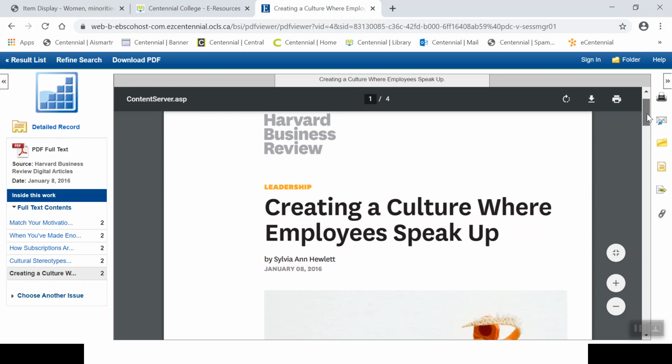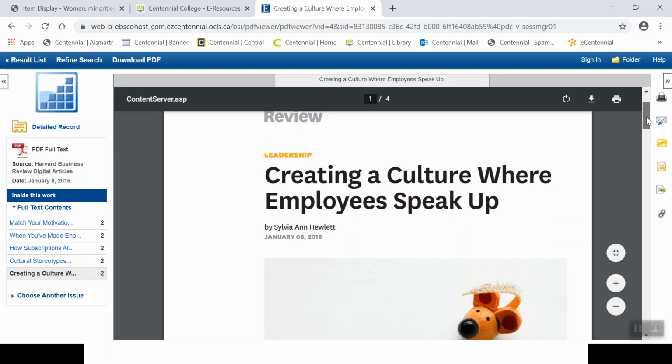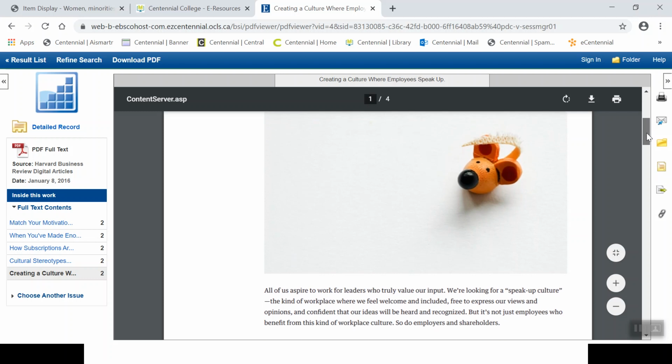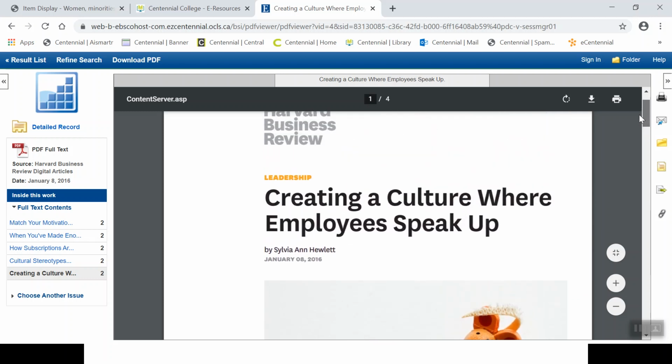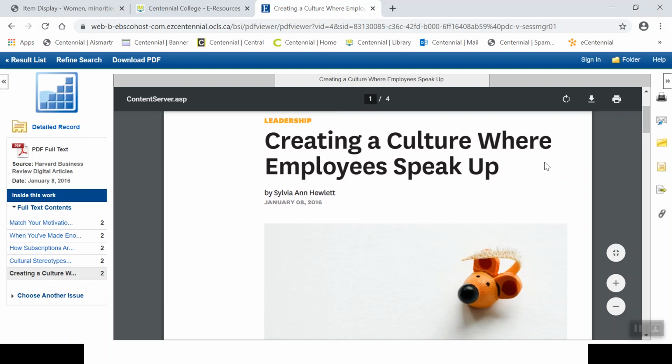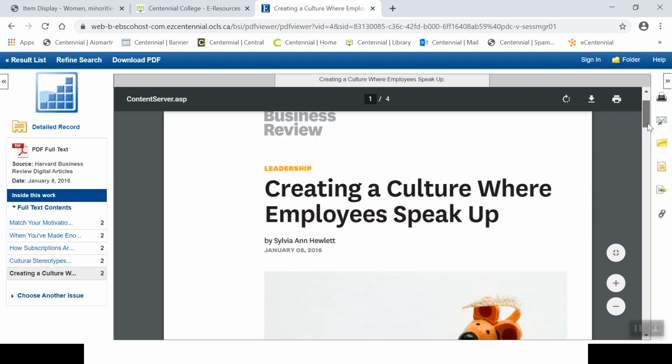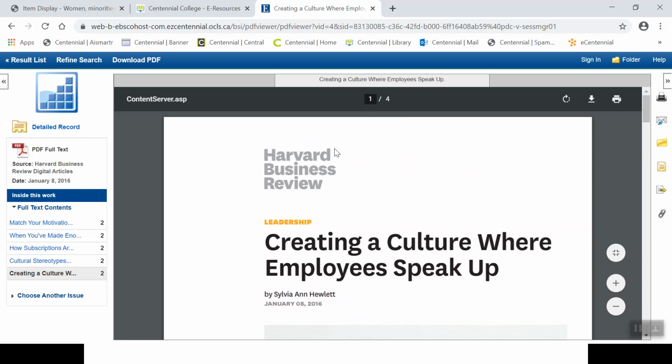Here is the first page, creating a culture where employees speak up. If we glance at this first page, what's the thing that really stands out, that really catches our eye, that is important for us as a student? Is it the title? Is it the author? Is it this cute little mouse? My preference is for the mouse. But as a student, you might say to yourself, Harvard Business Review.